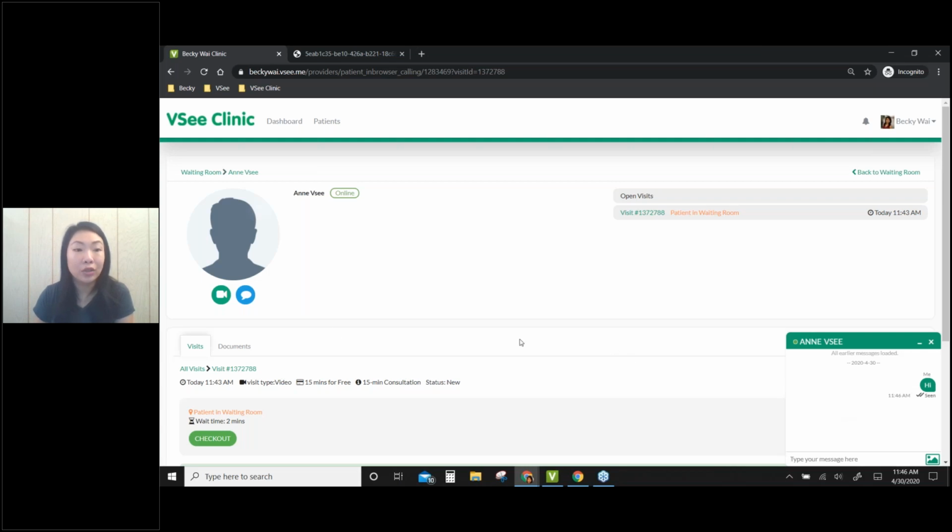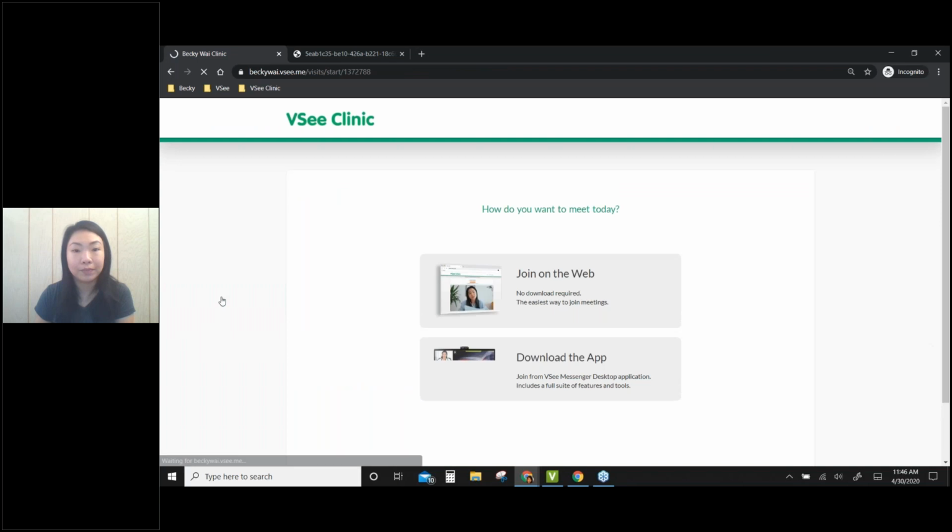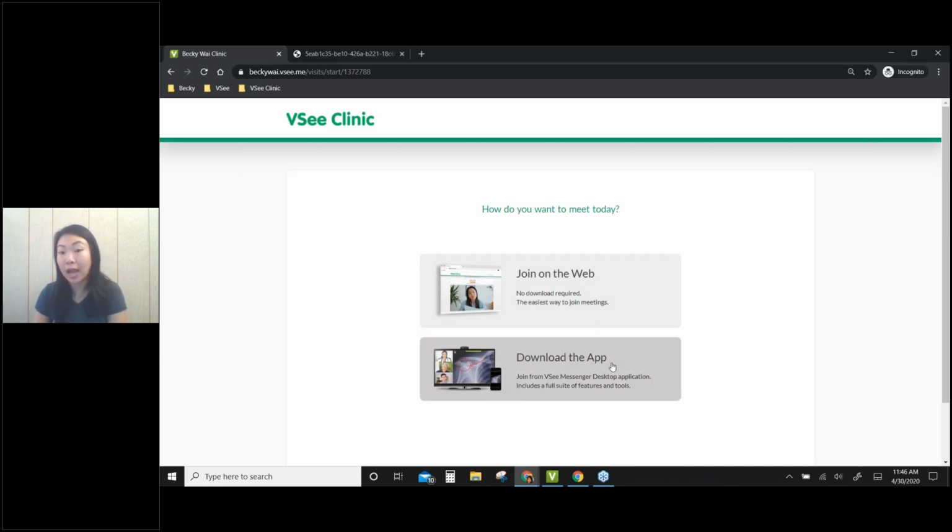And then once you're ready, you can click on the video call button. Just click on that. And then you've got two options. The first one is the easiest one because it's join on the web, and you can see no download required, and no installation. And the other one is you need to download the VSee Messenger app, which is a video calling software app. So, what's the difference between these two options?